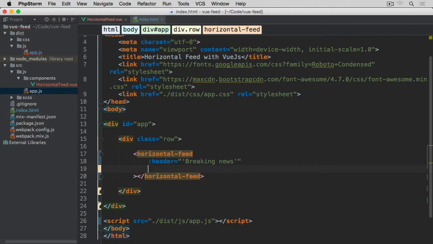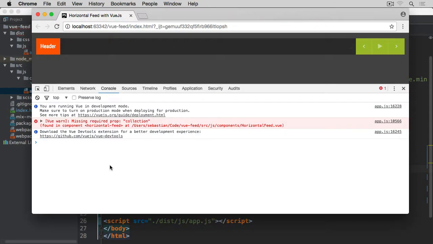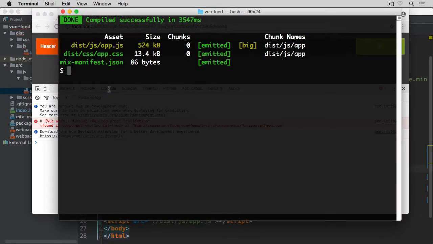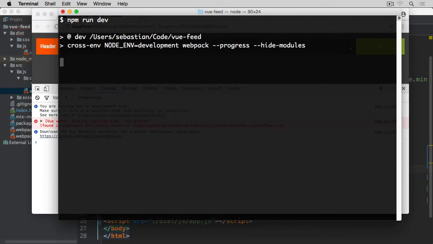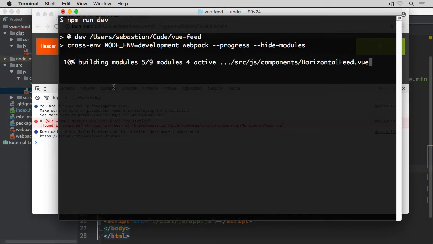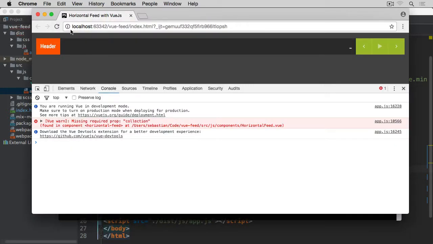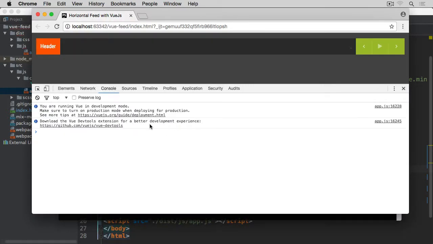For the collection, I'm going to bind, so again, colon and collection. And I'm just going to pass an empty array. Let's quickly see in the browser if this warning is now gone. Obviously, sorry, before we actually do this, we need to compile everything again. So let's just quickly run npm run dev. Once it's all done, if we preview everything in the browser and refresh the page, as you can see, all warnings are now gone.